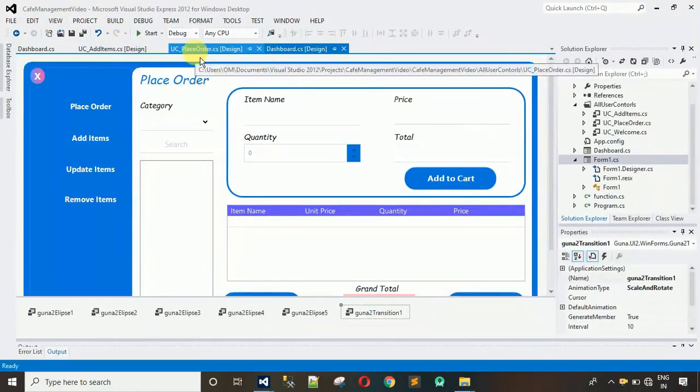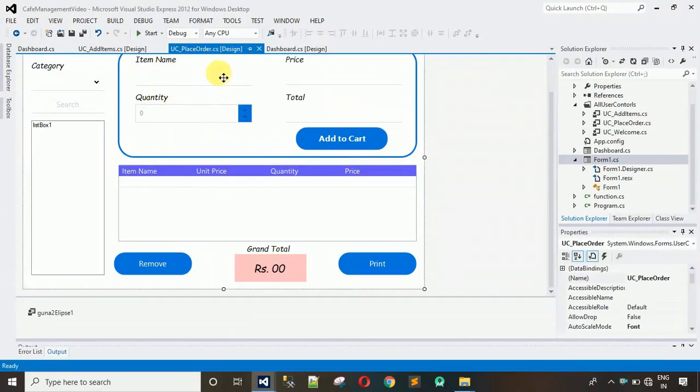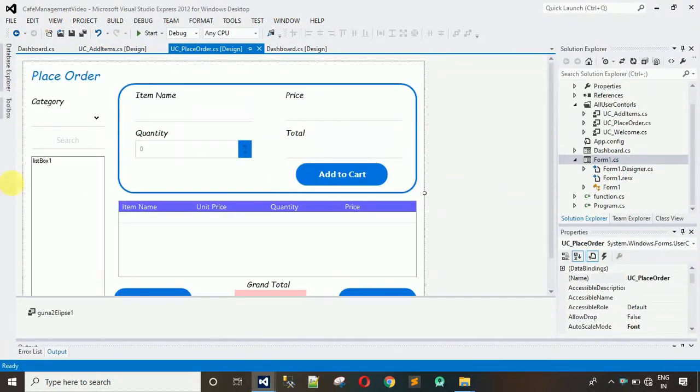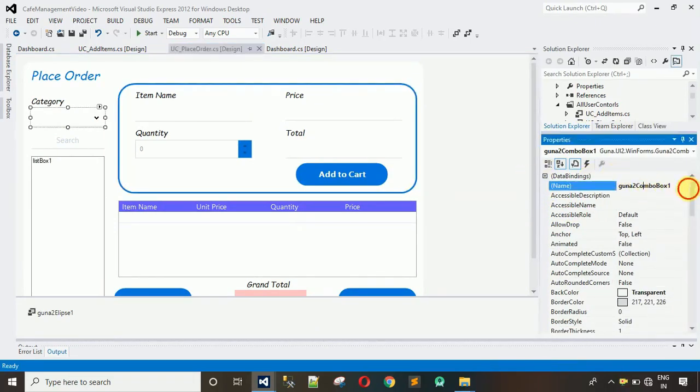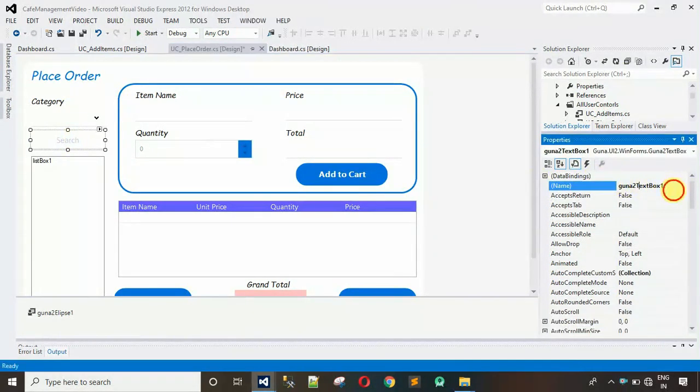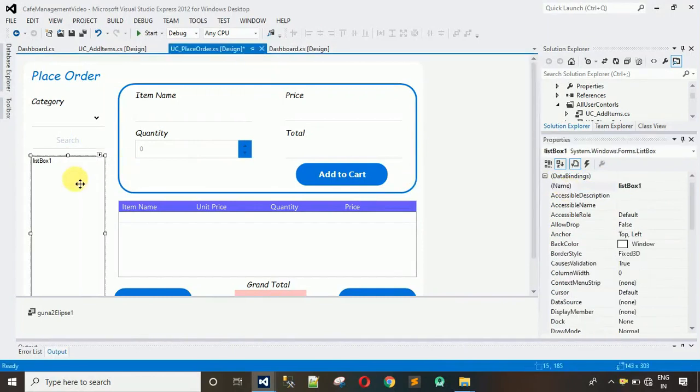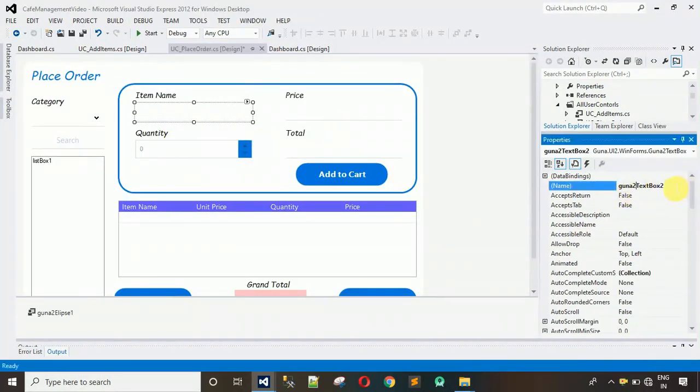So first thing, we have to move back over here, that is UC underscore place order. First we have to change the design name for all these text boxes and buttons as well. So I'm going to change this one to combo category. This one to txt search. I'm not going to change the design name of this list box. Okay, I'm going to change the names of all the rest.